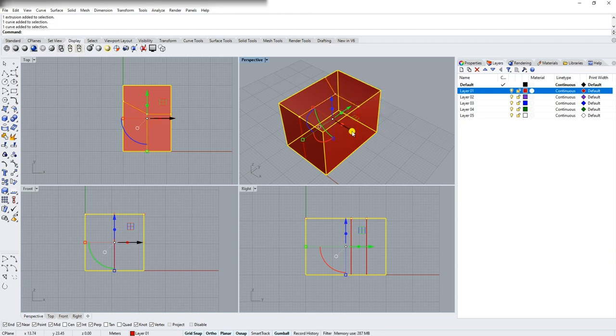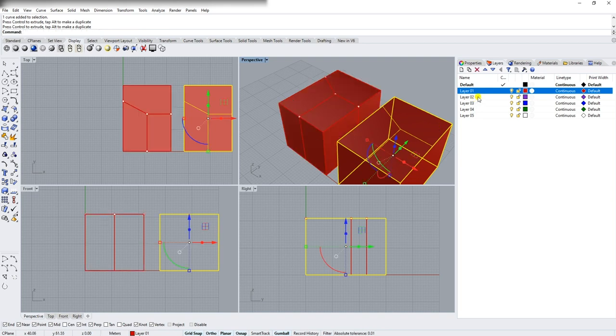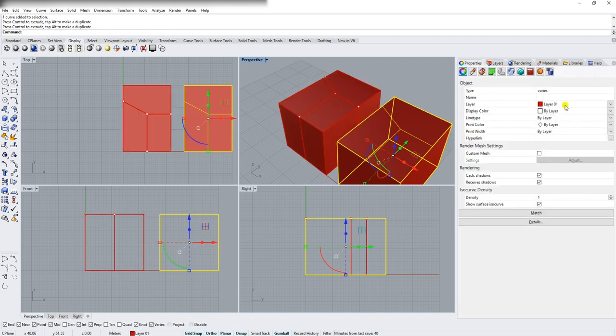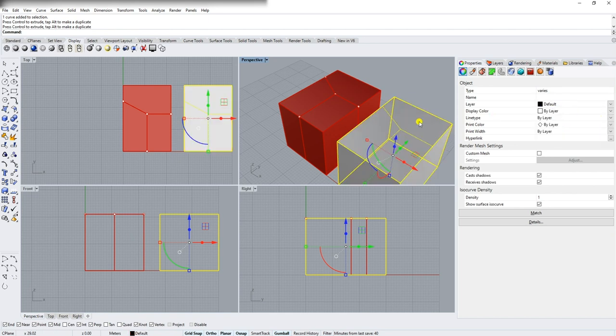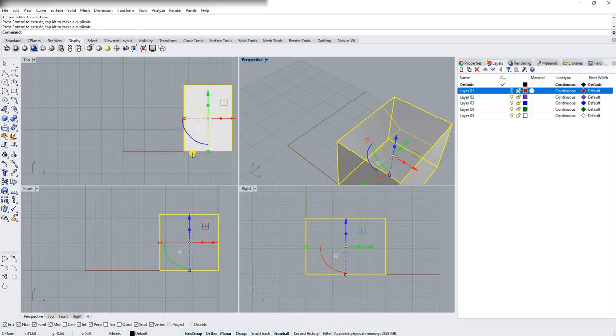Now we shall make a copy of just the polylines and the box by holding Alt and dragging it to the side using the gumball. And we'll put it back in the default layer. We'll hide layer 1 for now and move the visible objects to where we can see them clearly.